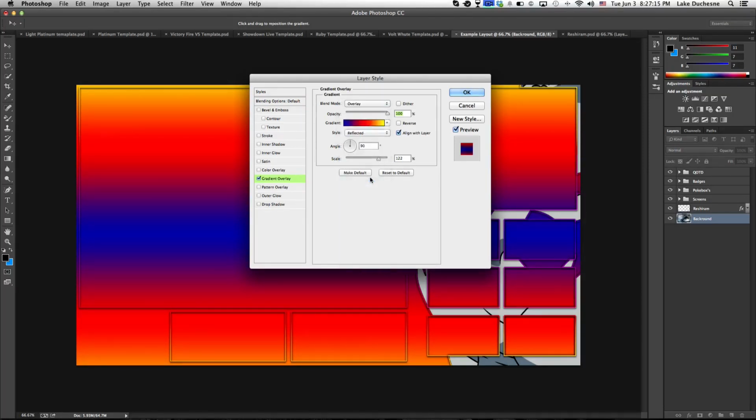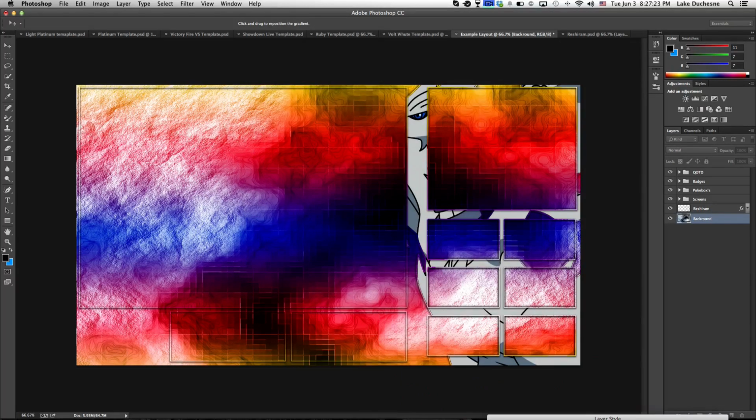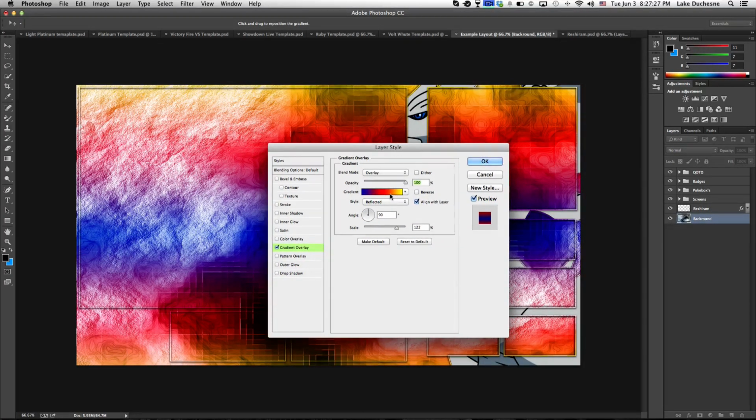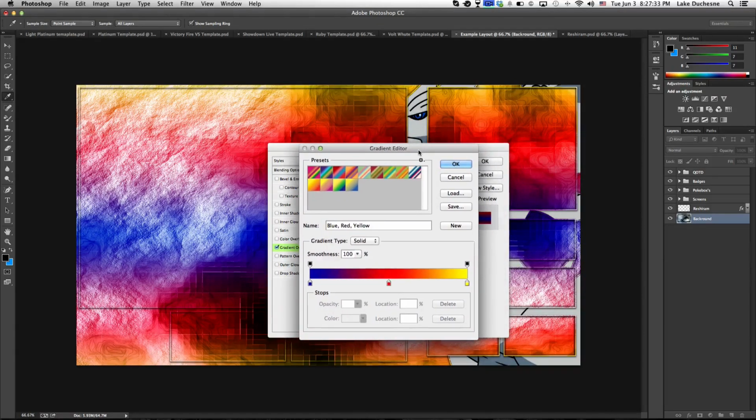Don't be alarmed by this. What you want to do is go to blending options and play around with these, man. This is very fun to play around with, and just go to overlay. That looks kind of weird, dude. That looks kind of trippy. That looks really cool. Anyway, you go to gradients, and you're going to click on the middle of the gradient, and we'll open this awesome gradient editor.